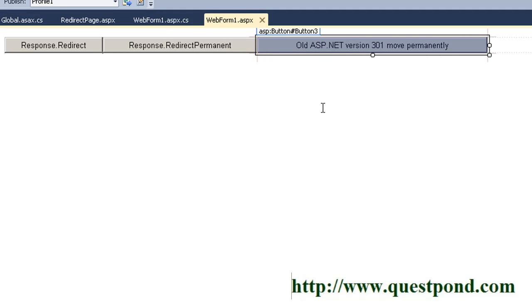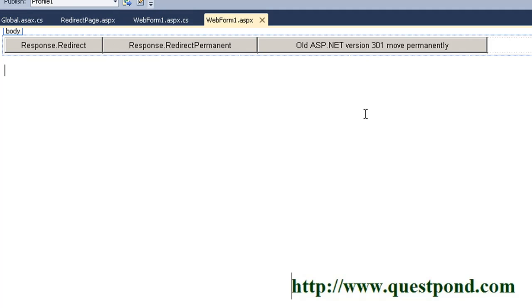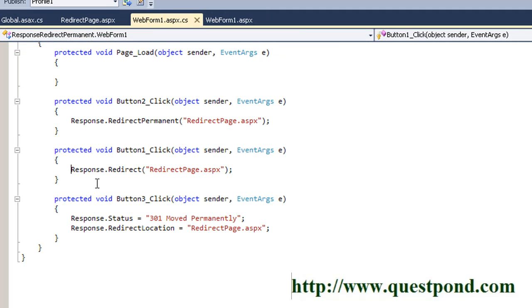And in case you have the old ASP.NET, let's say that you want to do a response.RedirectPermanent using the old ASP.NET way, then I have an old button over here also to show how to do it. So basically, from this webform1.aspx, we'll be redirecting to the redirect page.aspx using three methodologies. We will also run a small sniffer to see how the HTTP status code actually works internally. Now, if you go to each of these buttons, for example, if I go to response.redirect, you can see that I'm using the response.redirect statement.